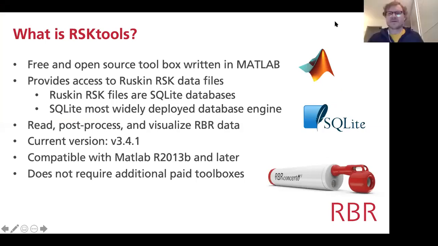Yeah, okay. So here we are back. I quickly realized that I was not online anymore, so I wasn't doing a lot of talking. So RSKtools. Let's try this again. It's a free and open source toolbox maintained by RBR. It provides access to Ruskin's RSK files. So any instruments with generation 2 and later, Ruskin produces an RSK file. An RSK file is actually a SQLite database, and SQLite is a very, extremely common and widely used database.